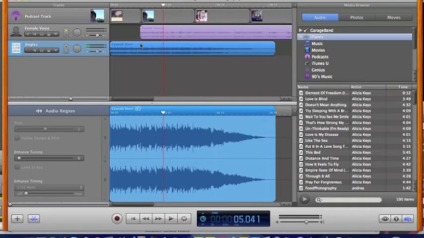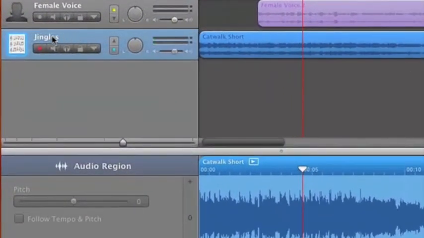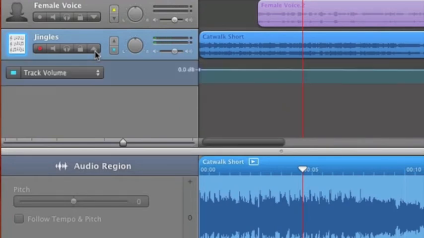Also, I don't like how abruptly it starts with loud music, so I'm going to do a fade in technique and a fade out to gradually transition into my voice playing. So I'm here on my jingles track, and in this toolbar right here, I'm going to go to this little triangle, which is going to show me my track volume that I can adjust. You can see that right now it's set at 1 volume level.